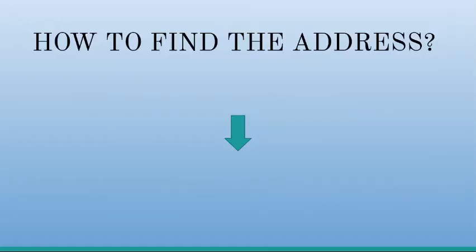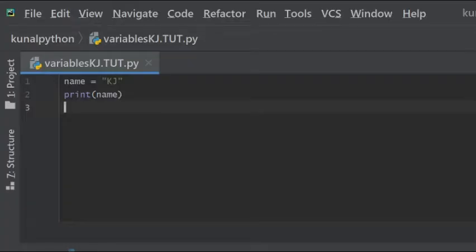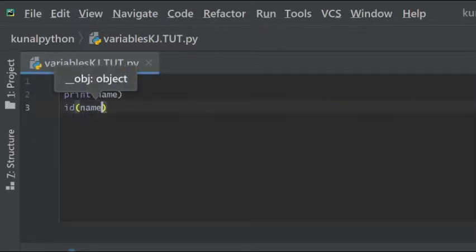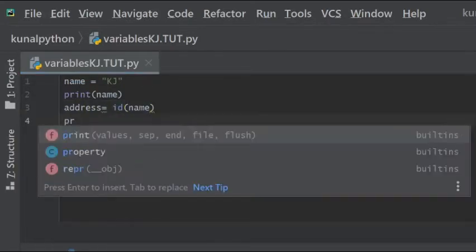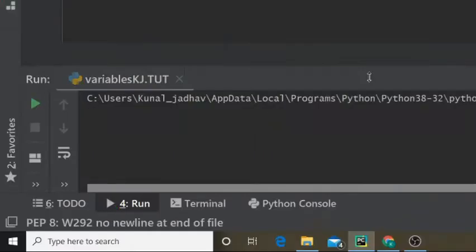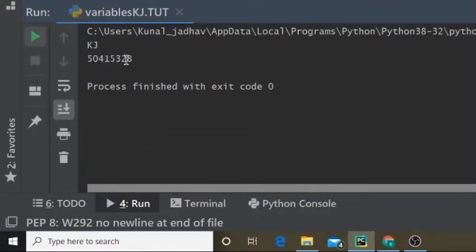Now, how to find the address of this variable? For that, I have to use the statement id of. Let's take an example. To find the address of this name KJ, I will use id of name. I'll assign a variable address for this and I will print this address. And if I just run this code, I will find KJ and my address. You can see here 50415328 is my address for this variable KJ.